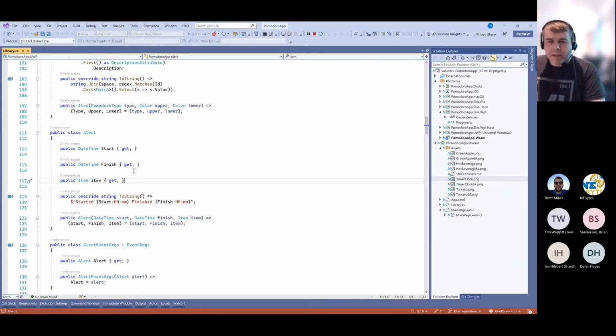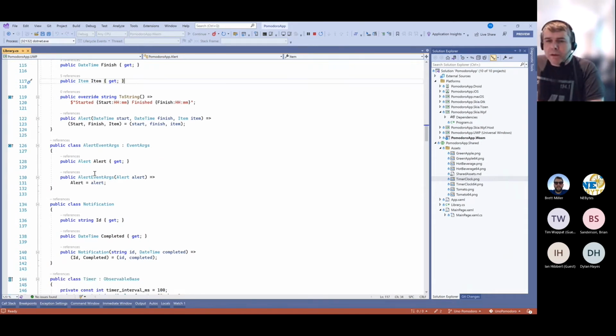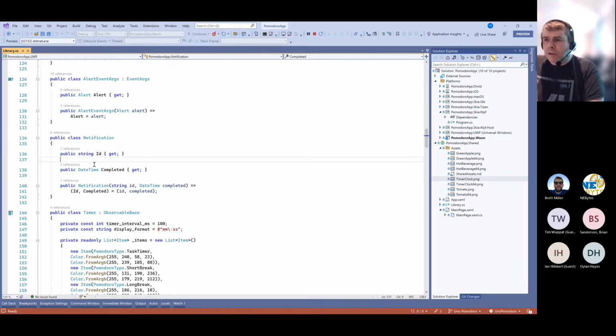Then we've got this alert class. What will happen when the timer is elapsed is that it will trigger an alert. It will tell me when I started that timer and when I finished, along with the type of Pomodoro it is. And then we've got our event arguments, which will trigger as part of the event. And then we've got a notification. This allows us to pass in a notification. On certain platforms, we might want to hook into the platform-wide notification system. So this allows us to do that if that platform has that support.